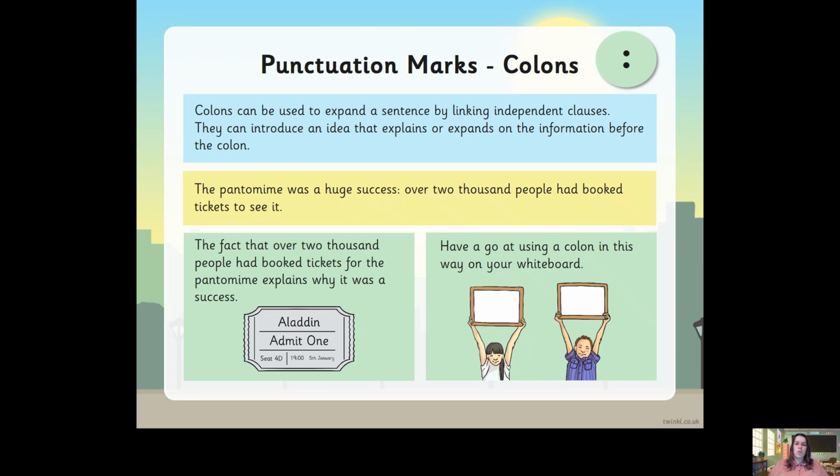So, have a go at using a colon in this way on your whiteboard. And again, Year 5-6, we know that this might be a little bit tricky, so just give it your best shot and we can help you in any means that you need by putting your questions in the posts.